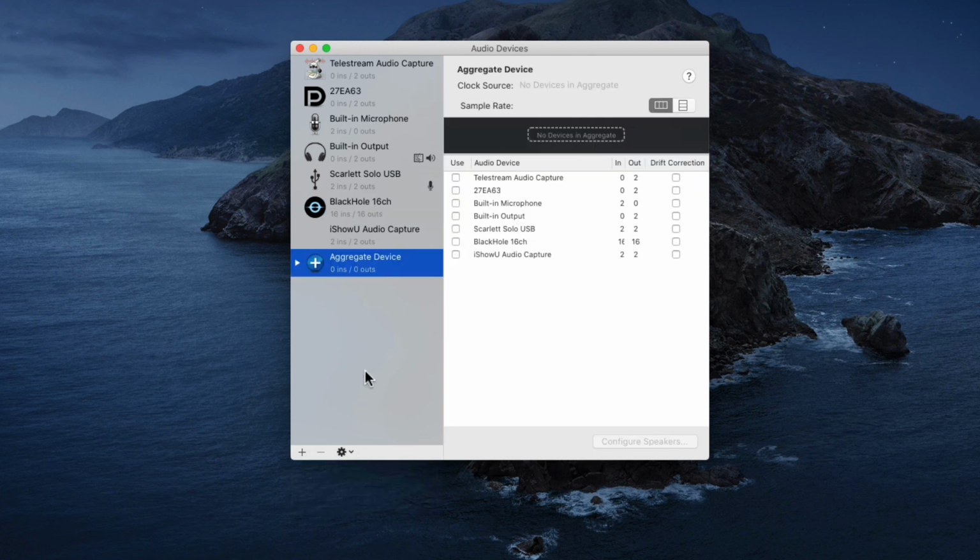An aggregate device allows you to group together different audio sources so they can act as one audio source. In this case, this aggregate device is going to allow us to group together different audio inputs. The different audio inputs I can group together are here in this panel on the right. Now, before I do anything, I'm just going to label my aggregate device Screen Recording so I know what it is. Now, if all you want to do is record your Mac's internal audio, select BlackHole 16 channel in the list here.